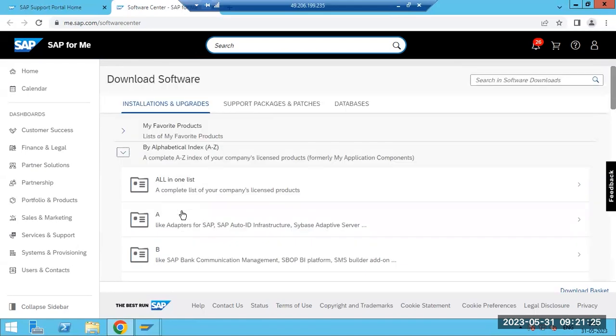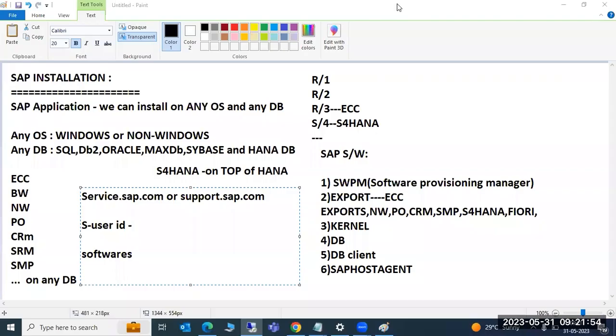Sir, how can we know? Suppose I want to download the ECC software, ECC exports. How can I download? I want to download the kernel. I want to download the SWPM. I want to download the databases. I want to download some other software. How can I download and how do I get this here? So to download each and every software, suppose for example you want to download the exports. Exports means ECC exports, we have to download it, right?